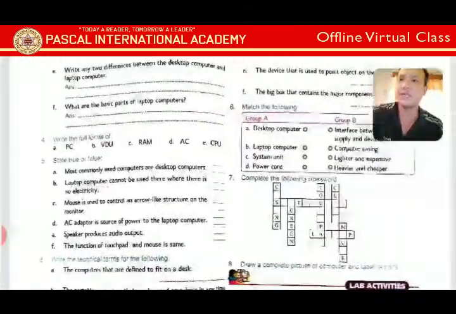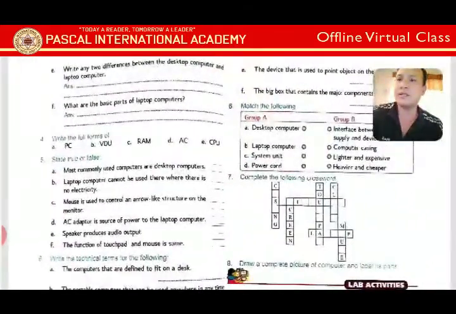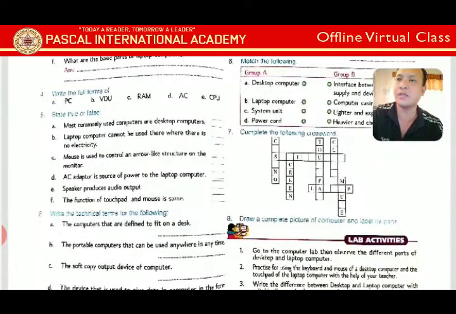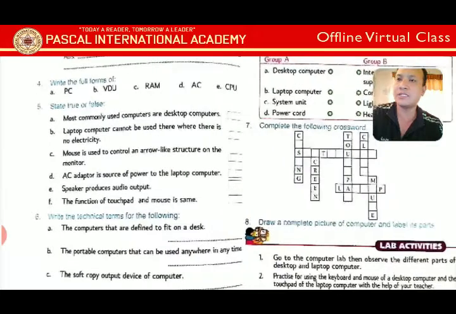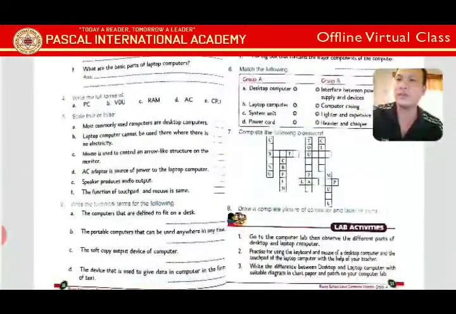After question answers, let's go for another, the full forms. You can do it, that is very easy. PC means personal computer, VDU means visual display unit, RAM, AC, CPU, you can do it. Another is true or false. Most commonly used computers are desktop computers. Yes or no? Yes, desktop computers are the most commonly used because in offices everywhere desktop computers are used. That is true. A is true. Do B, C, D, E, F also.